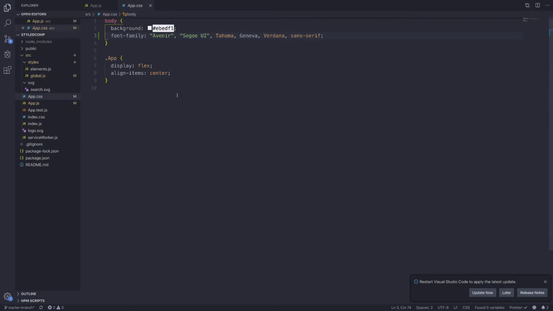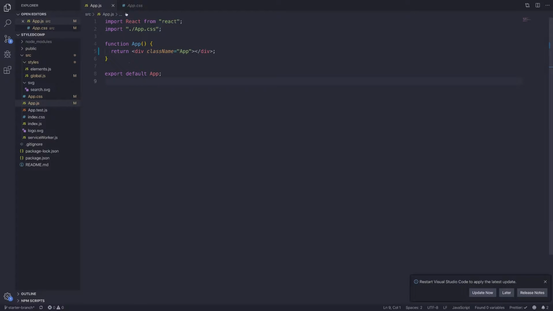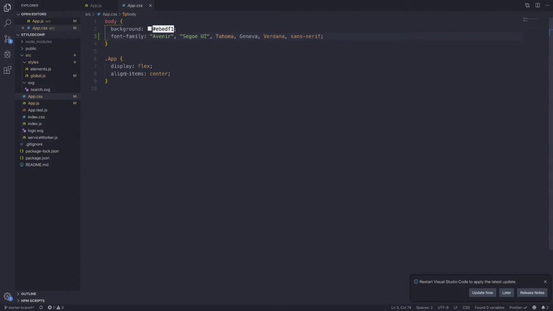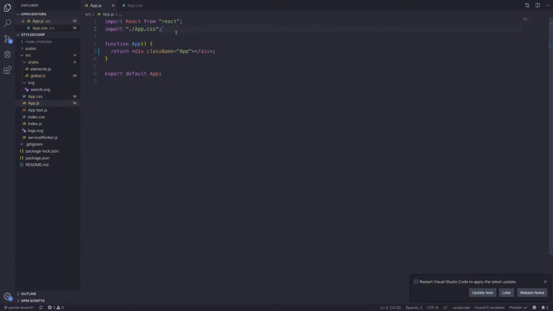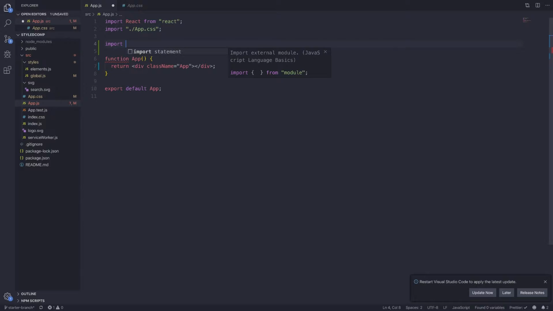Next, in our App.css, you could copy this if you didn't get the project files down below. I am using Avenir, but it defaults down to Segoe UI and Tahoma, and all the rest as fallback options. The .app parent, which is the div className here, is going to have display flex and align-items center. Now to get started, we need to import styled from styled-components.